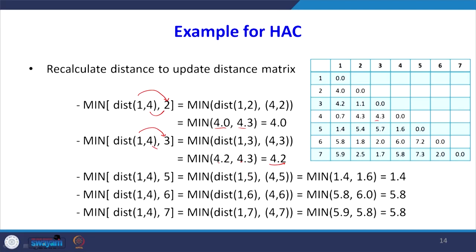So 1, 5 is 1.4, this value, and 4, 5 is over this value, 1.6. Of that, 1.6 and 1.4, the minimum is 1.4. Then 1, 4 with 6. Now what happened here? We have to find out the minimum distance between 1, 6 and 4, 6. So 1, 6 is 5.8, this value, and 4, 6 is 6, this value.